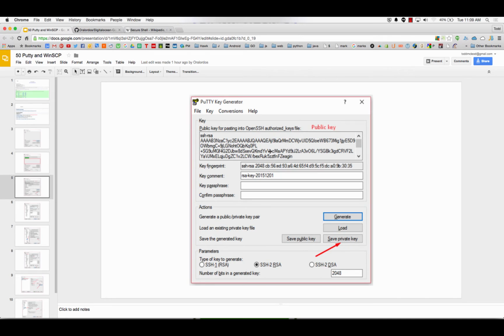Once you're done, it'll give you the key here. This is your public key. This is what you'll need in the future. And then you'll want to click Save Private Key. This private key save file has both the public key and the private key in it. Don't ever look in it. You can load the existing private key file here if you need to look at your public key again.